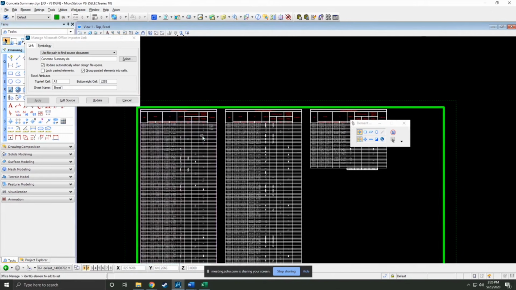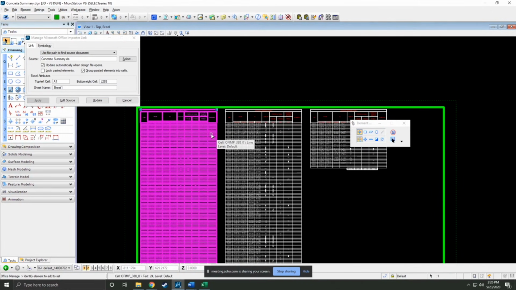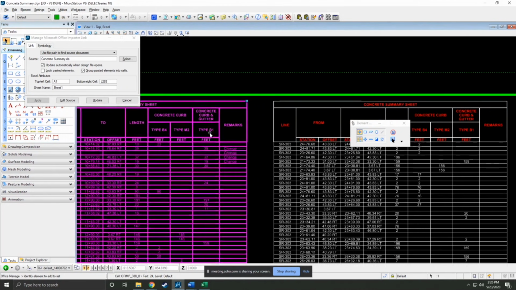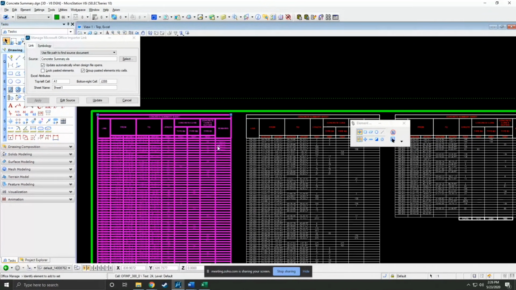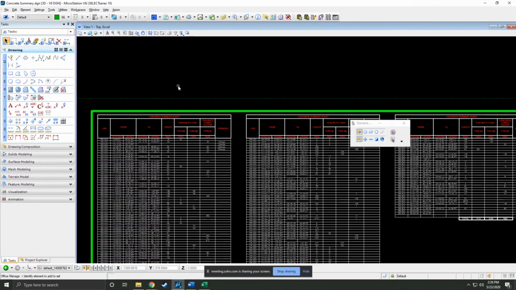The only other thing I'd like to add about this is, this comes in as a cell, but what's actually here is simple text and lines. So if you were to drop this, it is real MicroStation elements. There are no pictures or weirdness here. It's real MicroStation data. So that's it on Excel.